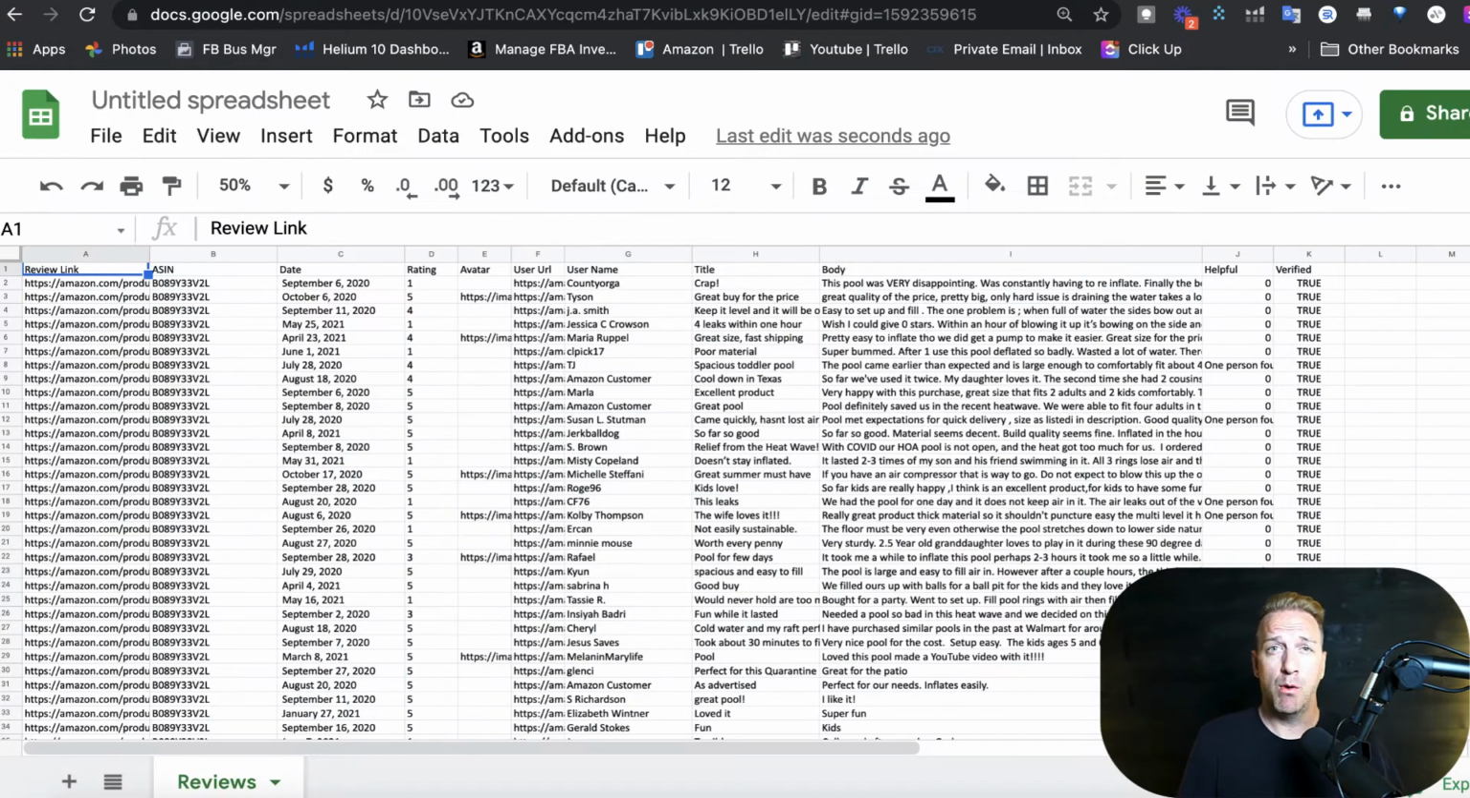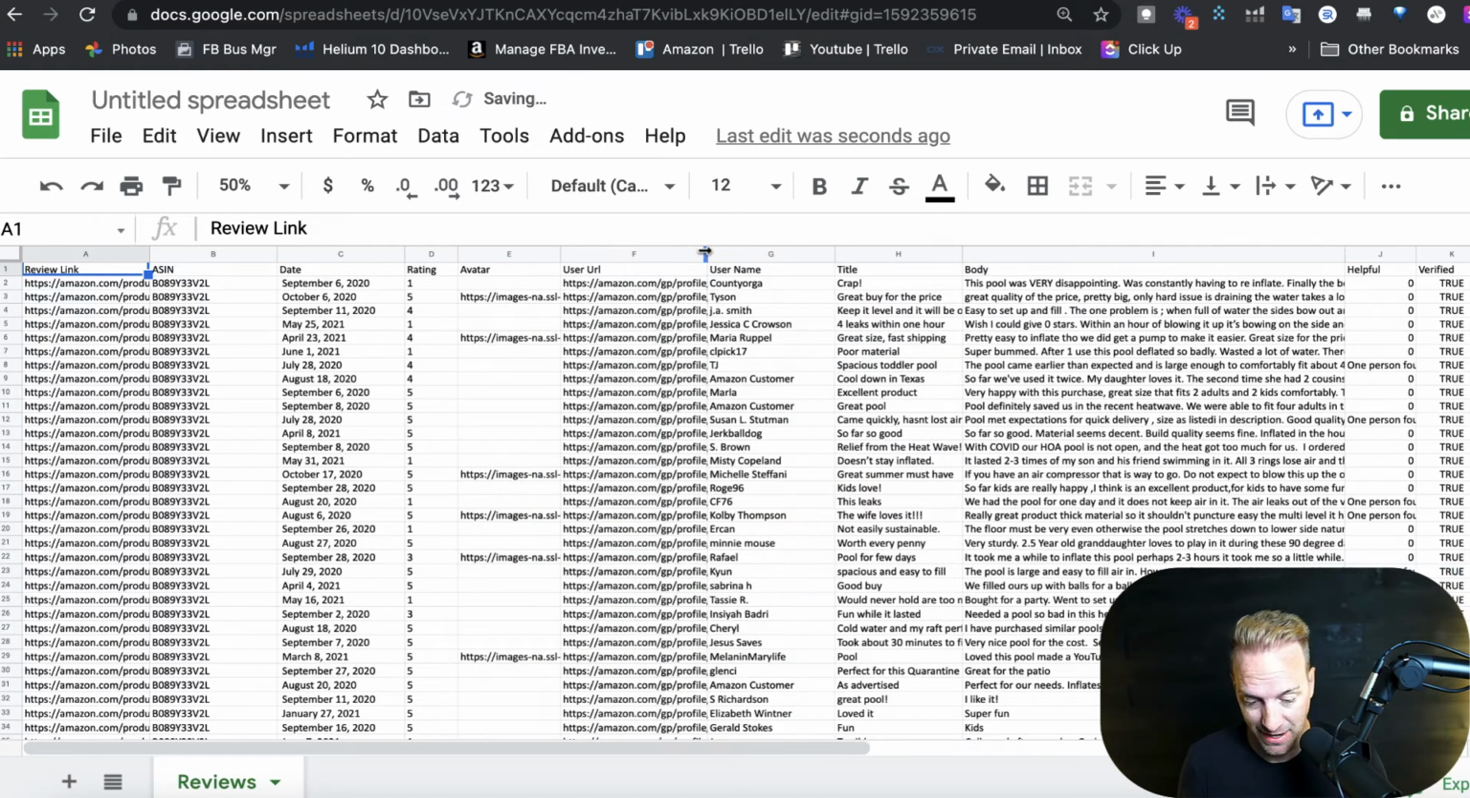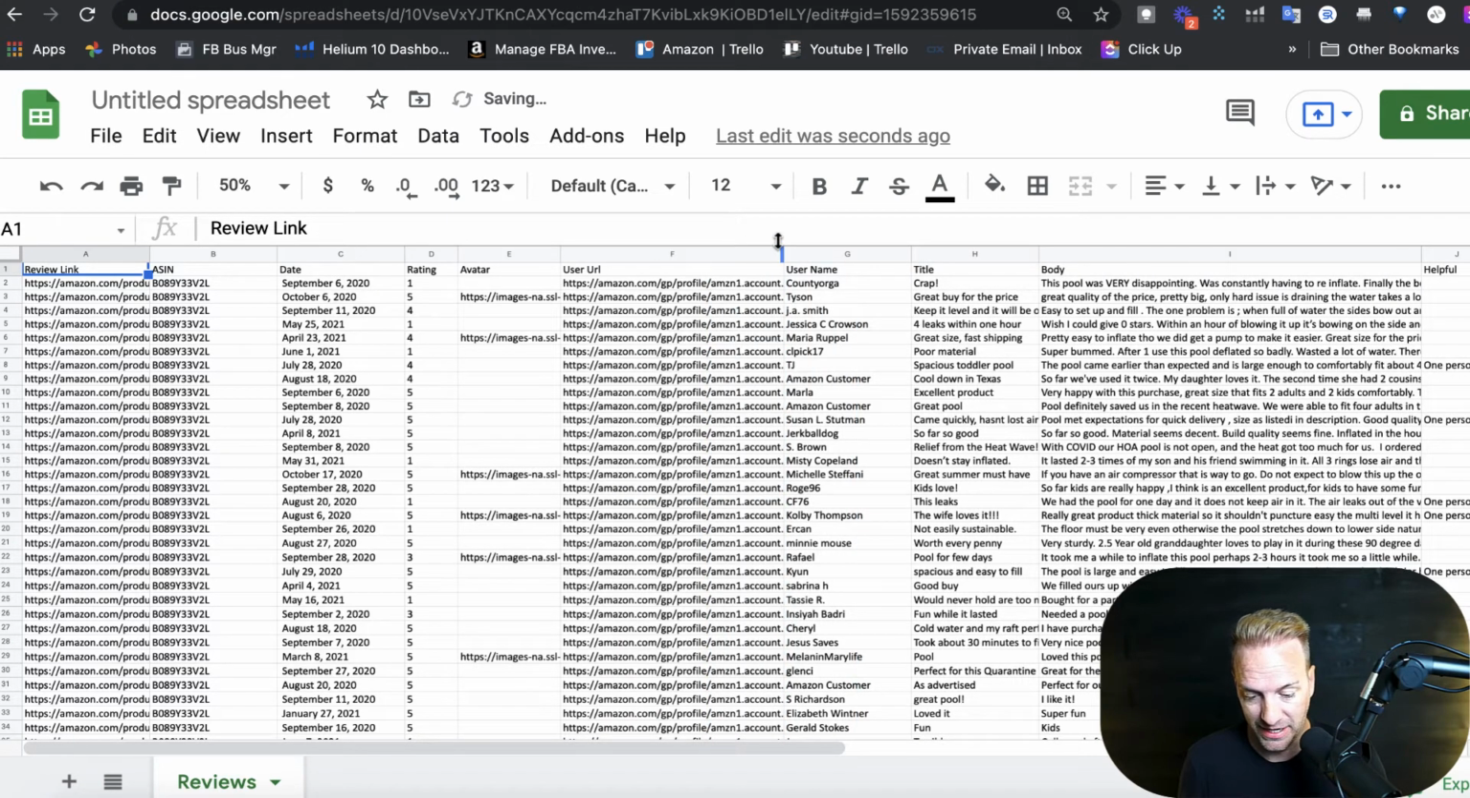So once you open up the Excel sheet, this is the view that you're going to get. It's got an individual review link for every single one of these reviews. It's got the ASIN, it's got the date that it was left, it's got the actual rating number, and then it's got any images that were uploaded with the review. It's got the actual username. So this is super cool. You could kind of click in here and see each individual profile here. And then it's got the username of the actual person that left the review.